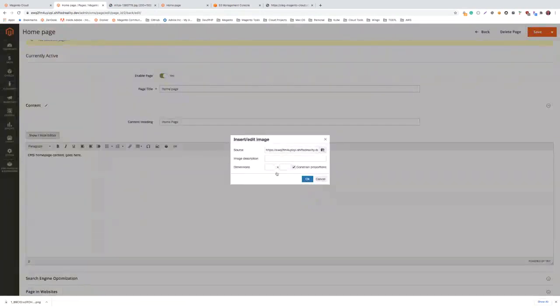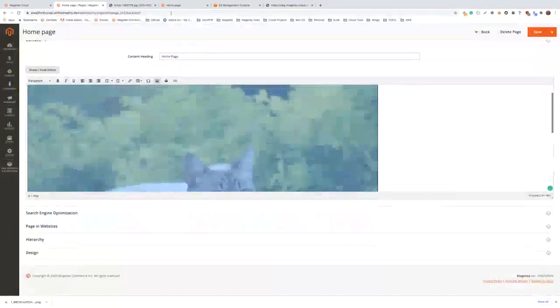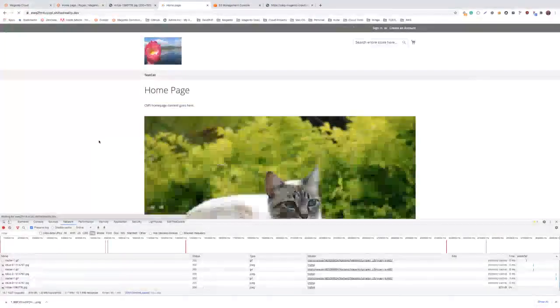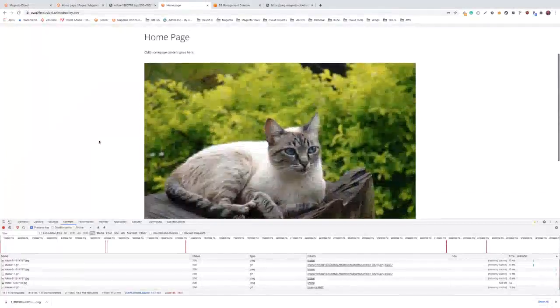Let's see some parameters. We have our get here. Let's save the page and go to the front end. Hopefully I don't need to clean the cache. Yeah, and here we can see the image is here.